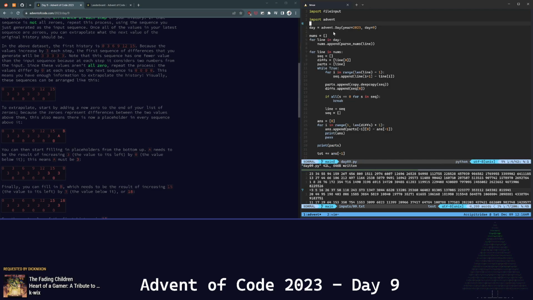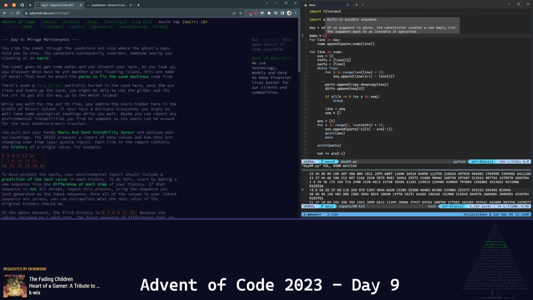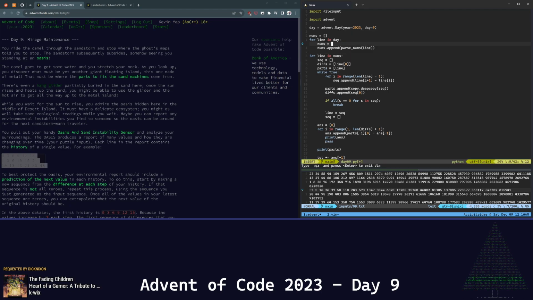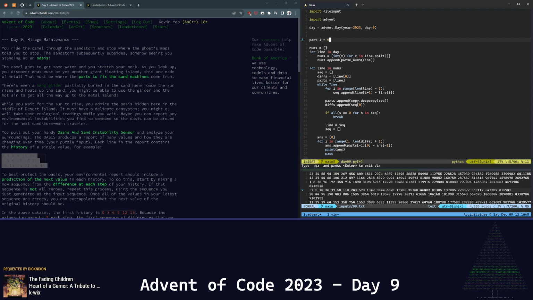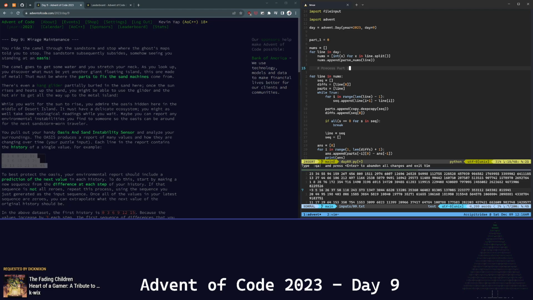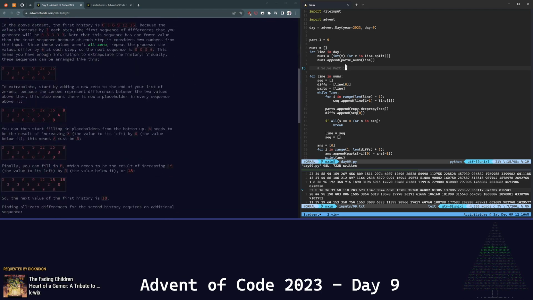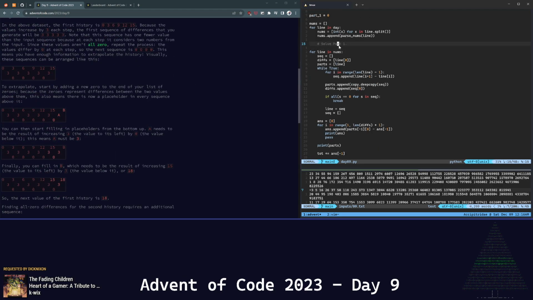I'm going to leave this as the input reading for now, but basically we'll do for line in day, and then we'll say numbers is equal to int(x) for x in line.split. Great. So we'll do that, and then we'll just do something here too. We'll clean it up some more after. This is our part 1 answer. So we'll solve part 1. What do we actually do for part 1? And then we'll leave the part 2 stuff for later.